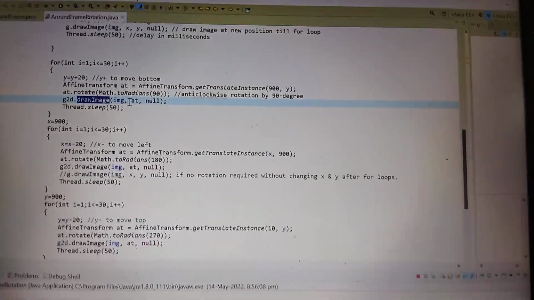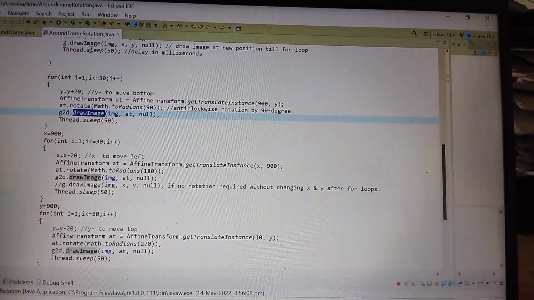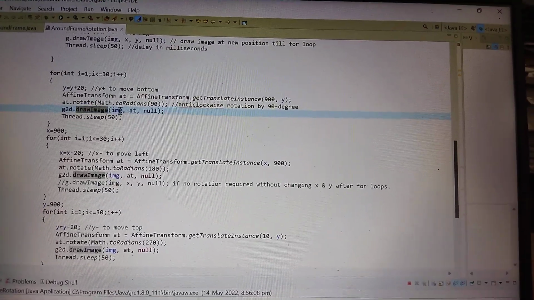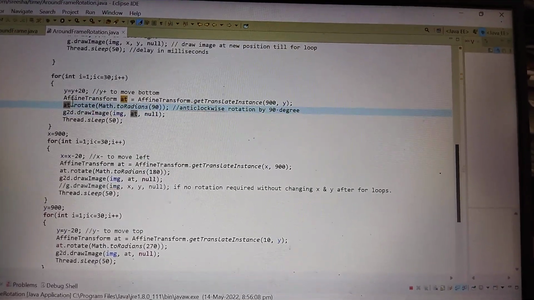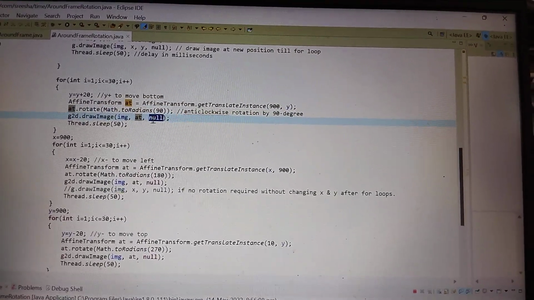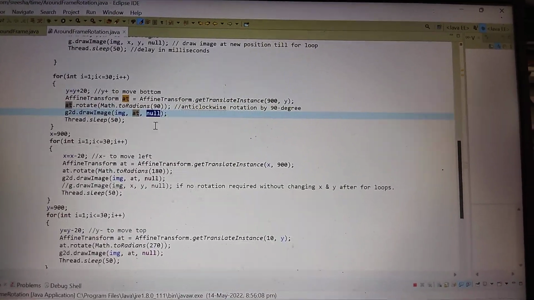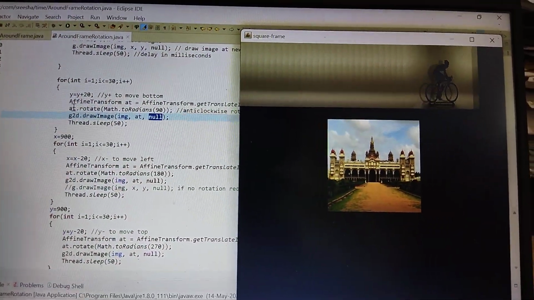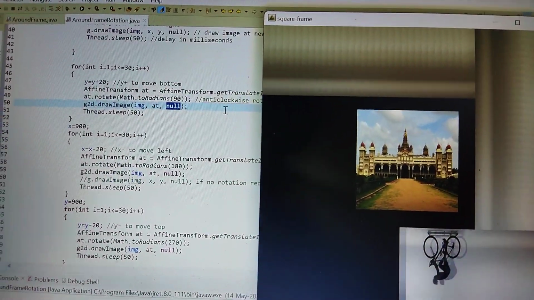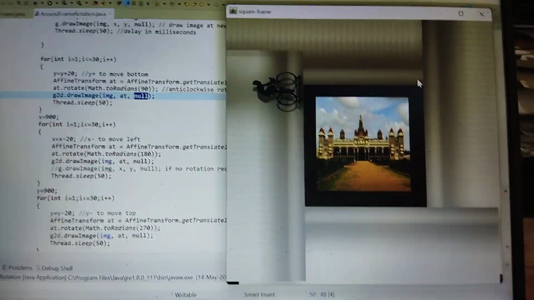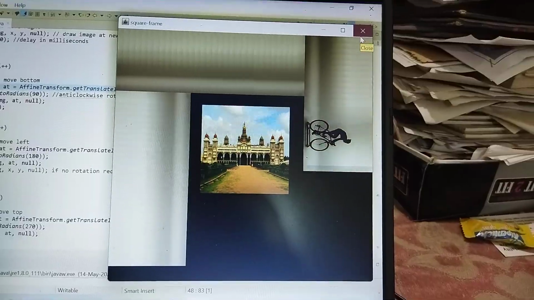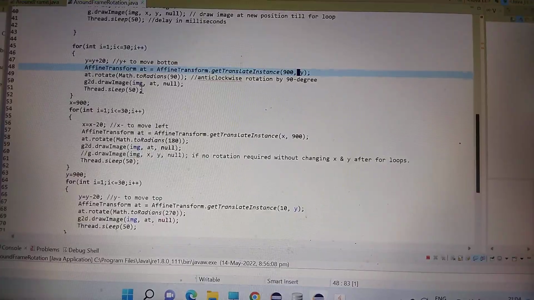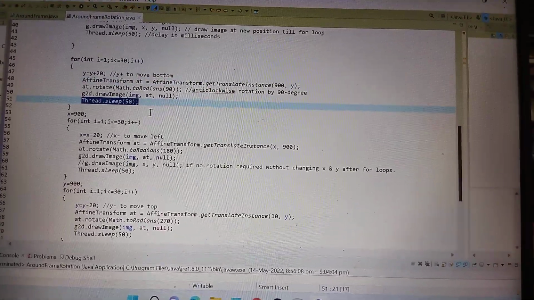of drawImage, where, since this is polymorphism, the G2D method of drawImage takes three parameters. One is the image to be drawn, and this AT, object of affine transform, and image observer, that is null. So in every iteration, in the first iteration itself, this image gets converted by 90 degrees, and it will be drawn at the coordinates where only the y value is changing from top to bottom with a delay of 50 milliseconds.